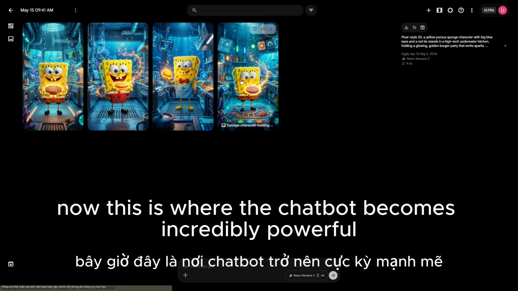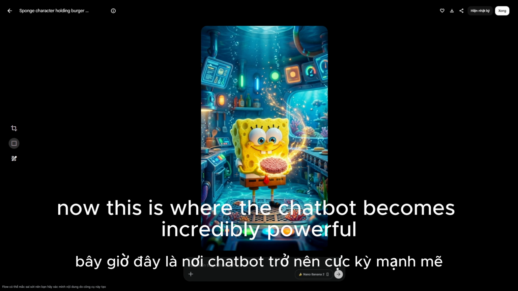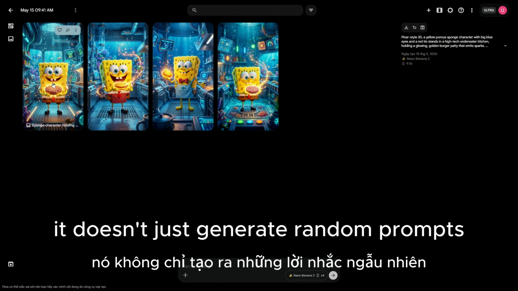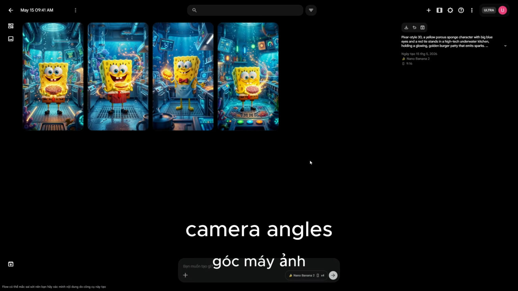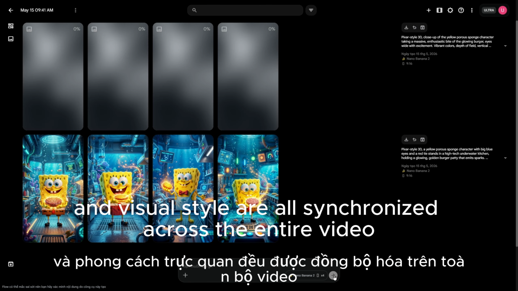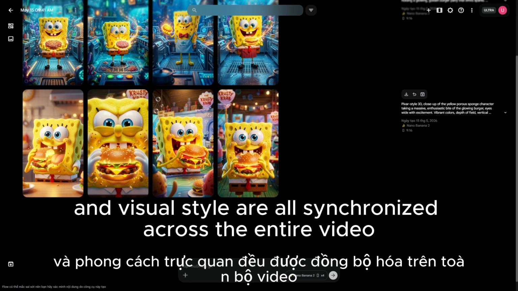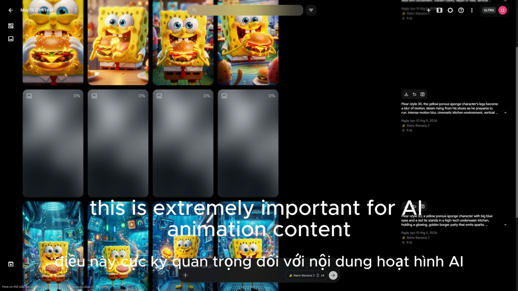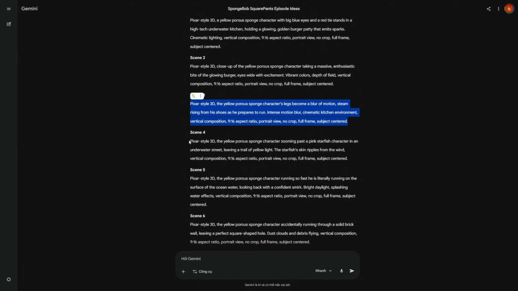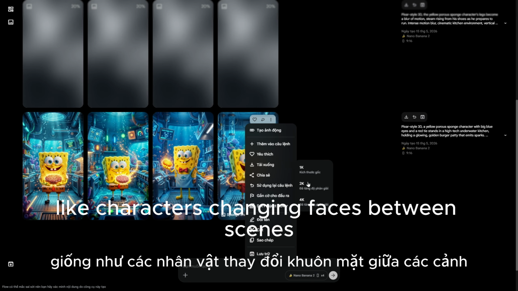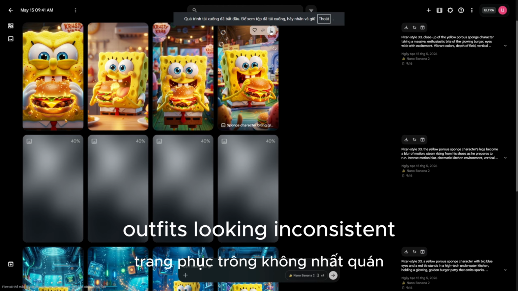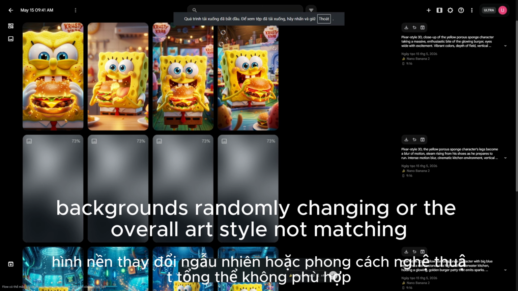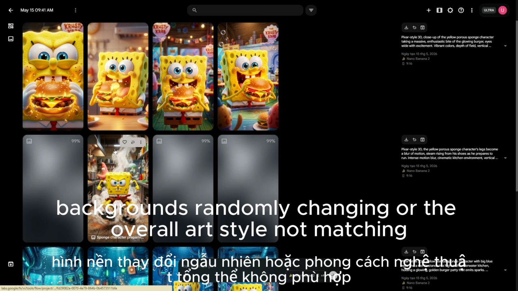Now this is where the chatbot becomes incredibly powerful. It doesn't just generate random prompts. The characters, backgrounds, lighting, camera angles, and visual style are all synchronized across the entire video. This is extremely important for AI animation content. A lot of people struggle with problems like characters changing faces between scenes, outfits looking inconsistent, backgrounds randomly changing, or the overall art style not matching.